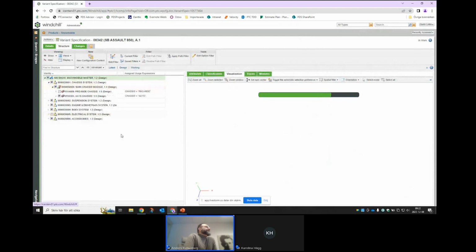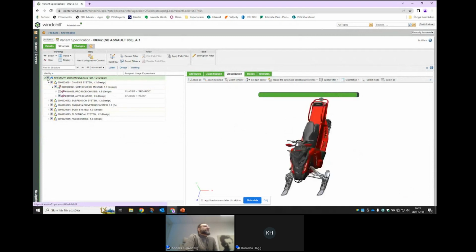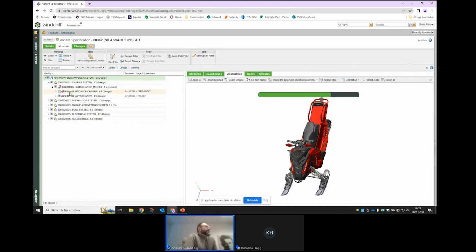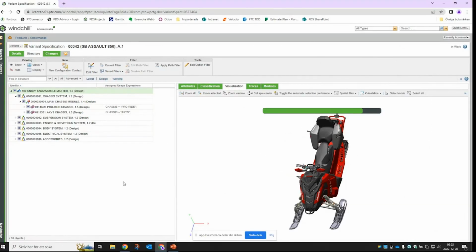So if I expand the structure here, okay. Sorry about that. We'll do it this way. Since I did a configuration before, only the modules from that configuration had been pre-selected. That's why it's not showing the complete product offering. That's a bad selection on my part. But now you see it's populating the full visualization here.